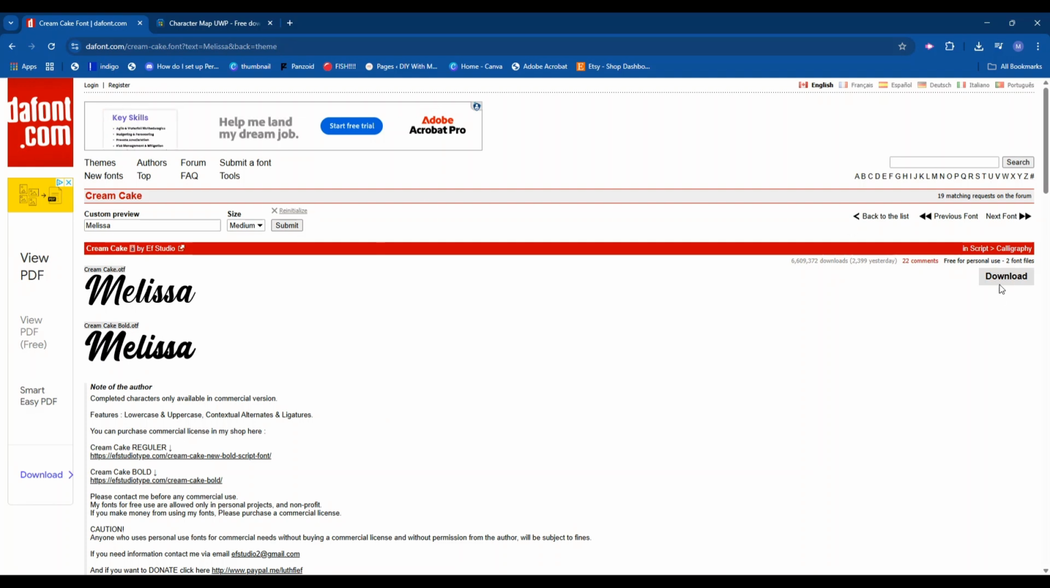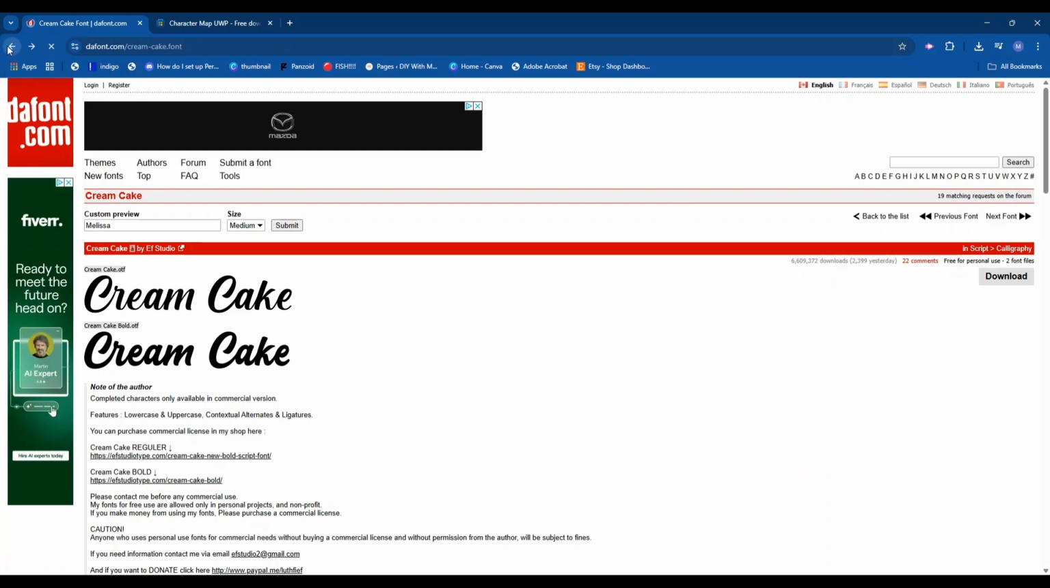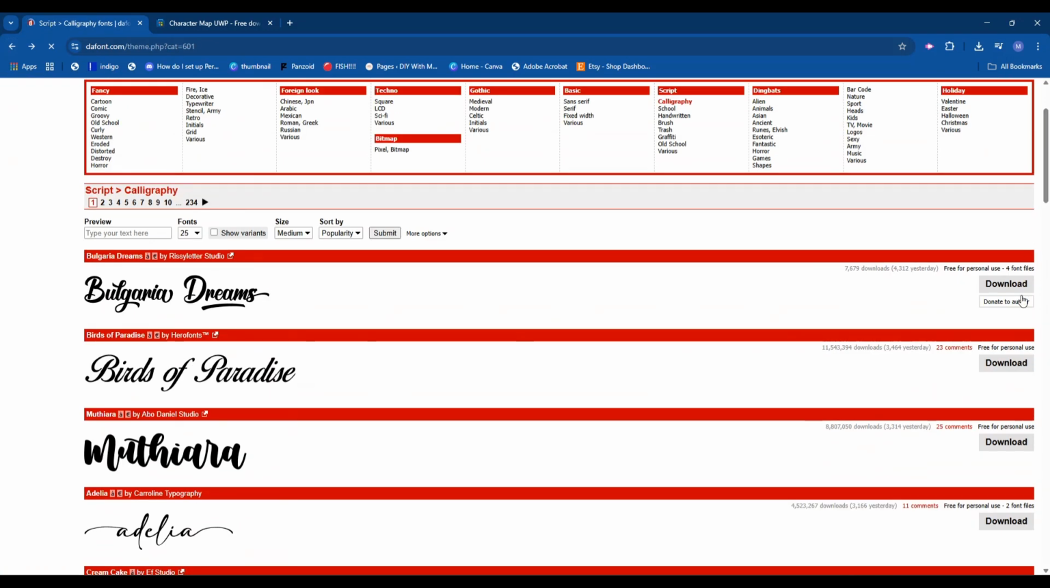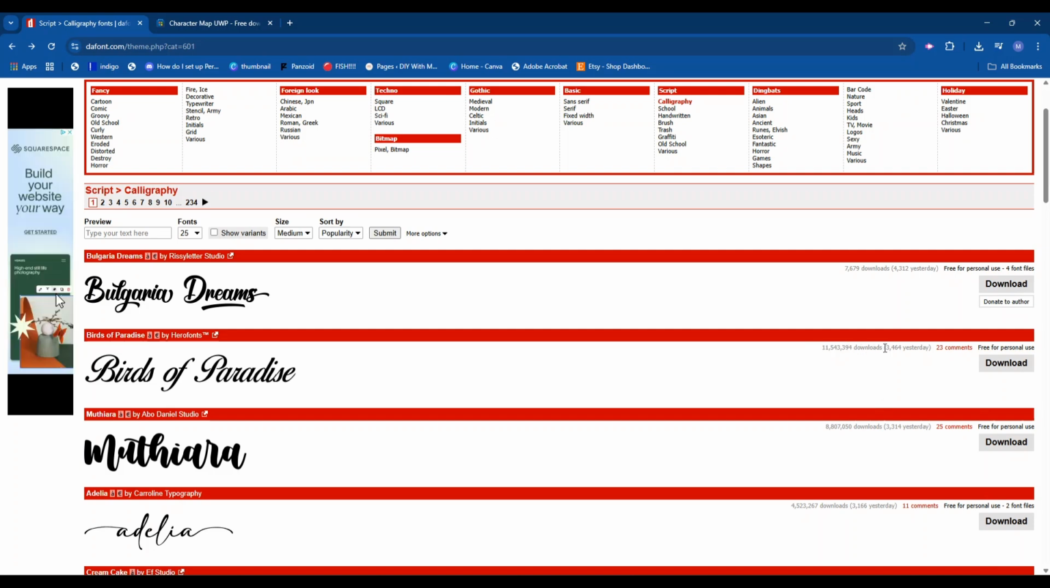From here, you can click on download. However, if I go back to the list that was there, there's also the option to download here. It also tells you how many people have downloaded this font. So in this Birds of Paradise, over 11 million people have downloaded this font. 3,400 were downloaded yesterday.